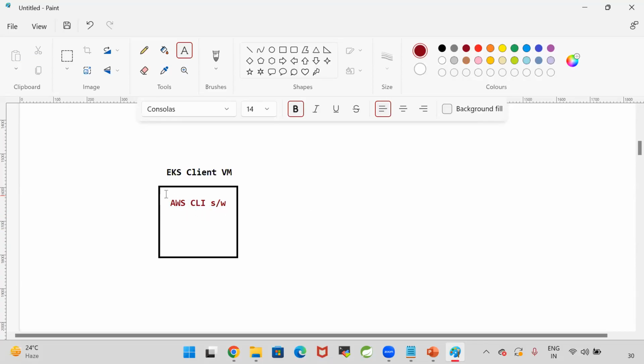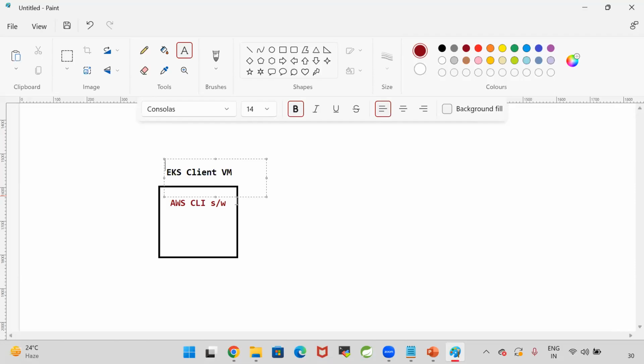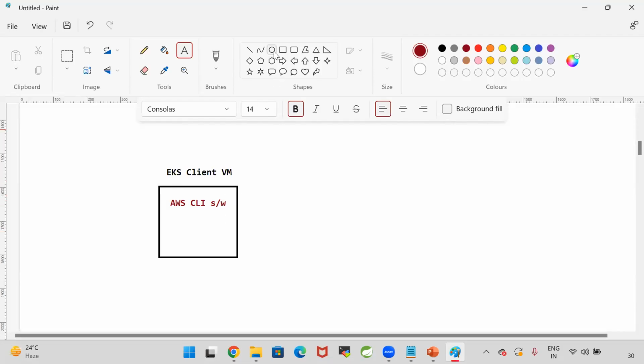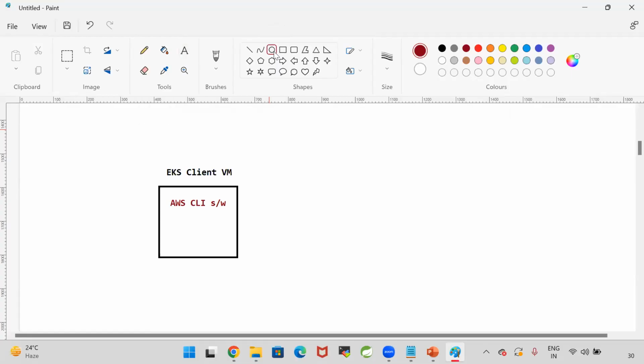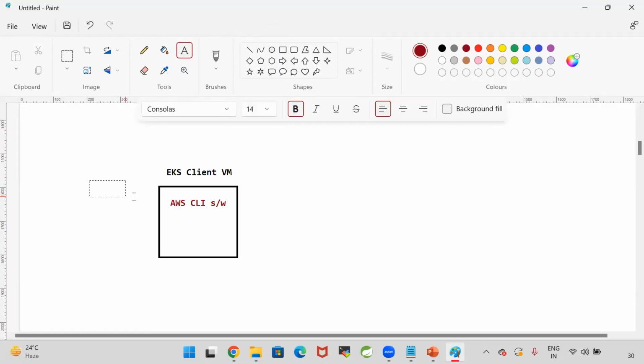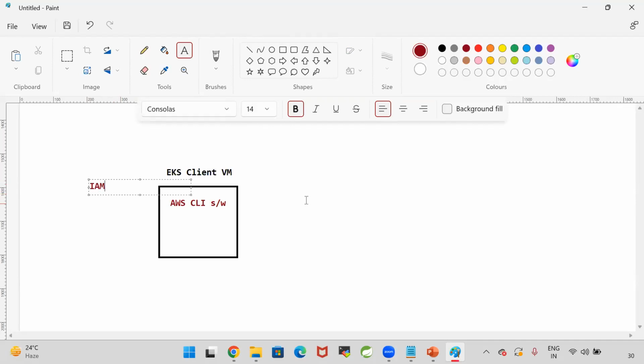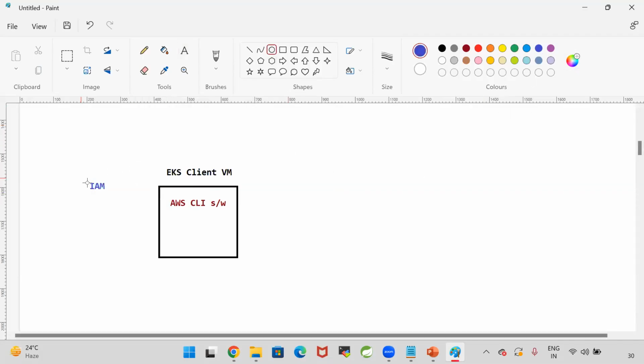To create the cluster using AWS CLI from this machine, we need some permissions. In AWS, to manage permissions, there is a service called IAM. IAM stands for Identity and Access Management. To create the cluster, the default user on our machine, ec2-user, needs some permissions. So whatever roles are required, I will create them using IAM, and I will attach that IAM role to my EKS client machine.